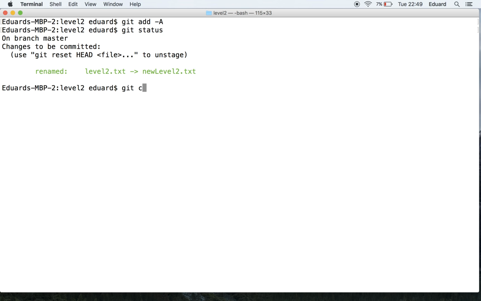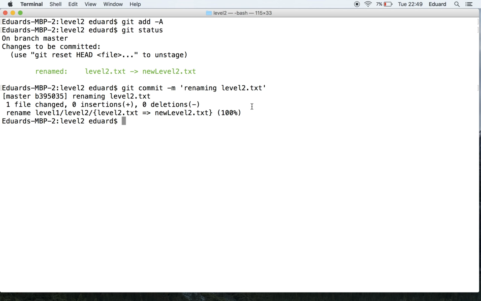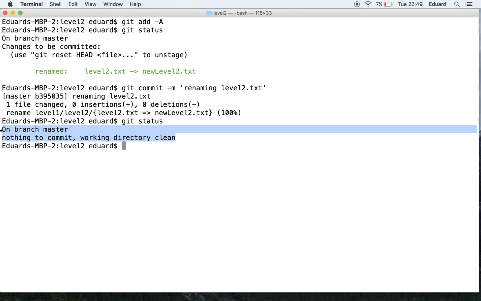Let's type in git commit -m renaming level2.txt. Let's press enter. And as you can see here, level2.txt has been renamed. Right, let's run a git status again. And as you can see, everything is properly committed. There's nothing new to commit, and our working directory is now clean.